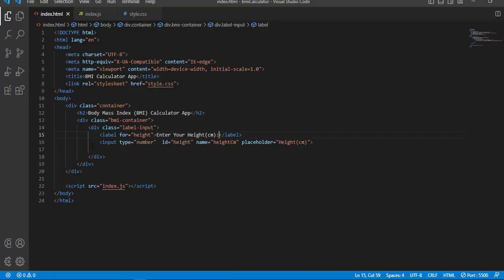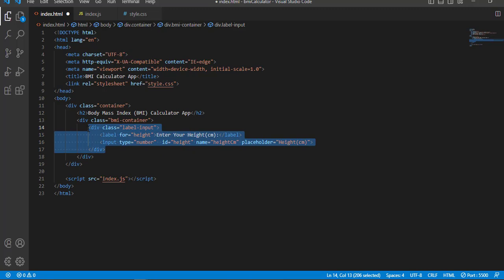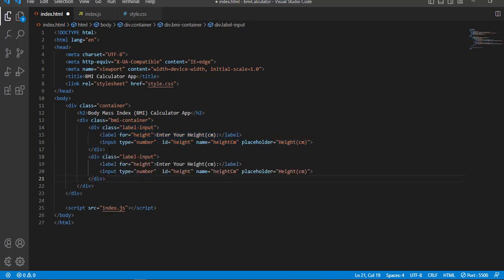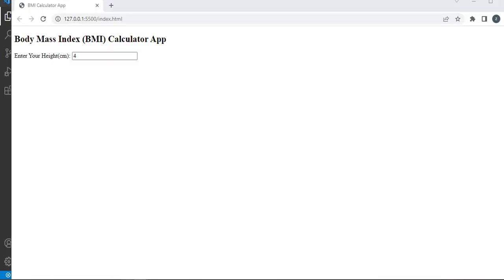Now let me create the weight entry field. To do this, simply copy this and paste right here. Now change this ID value, the type is the same, change this ID value, weight ID instead of height, weight, and placeholder, weight in kilogram, and also the label field, the label enter your weight in kilogram, and also name, weight in kilogram, and also the value for the for attribute, just like this one. Here we have the second weight entry field.